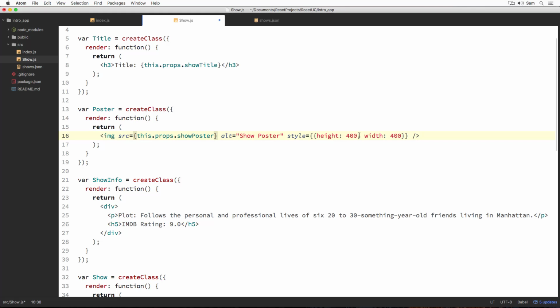Let's do the same steps for showInfo component. Replace hard-coded plot data with this.props.showPlot. And replace IMDb rating value with this.props.showRating. Okay, now we have made our title, poster and showInfo components reusable by making them accept the content from outside rather than displaying static content all the time.